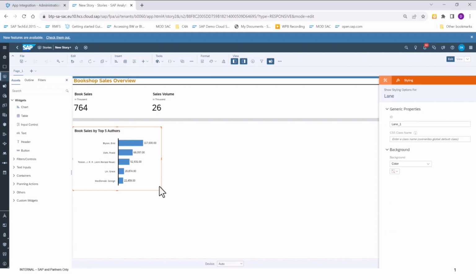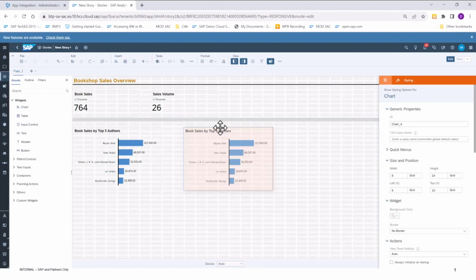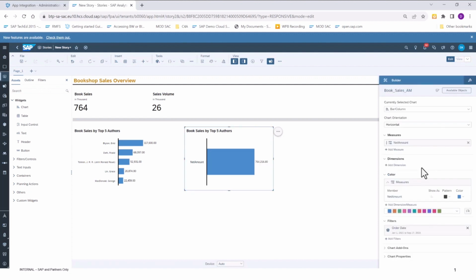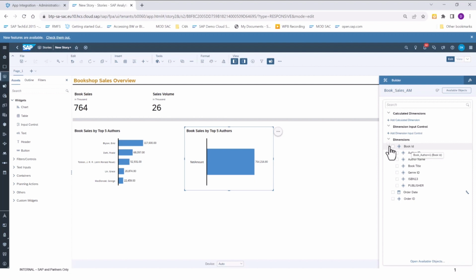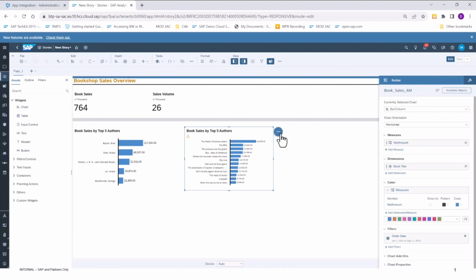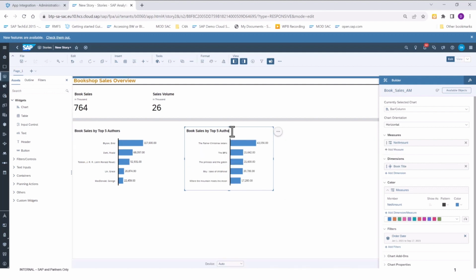Let's copy this again and then we create book sales by top 5 books. So here the measure remains the same. We will remove this. We will add a dimension. Here it will be book title. And same, we are interested again only in top 5 books. I will remove this. I will just say top 5 books.